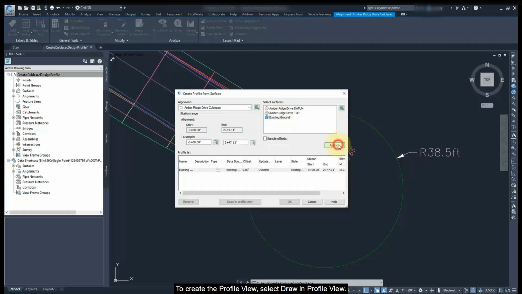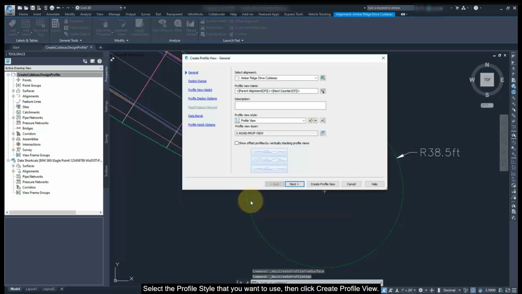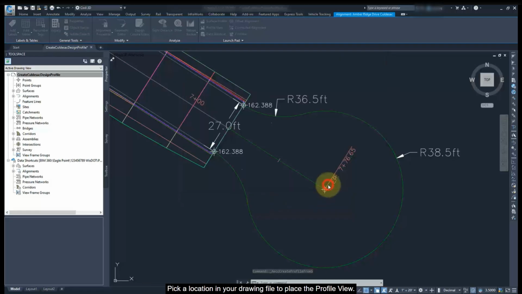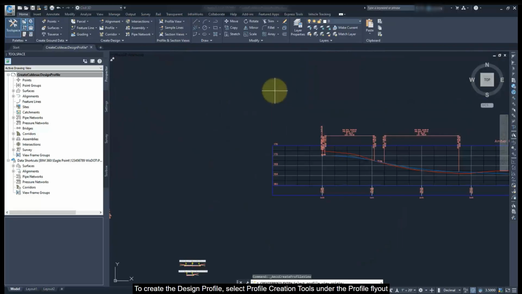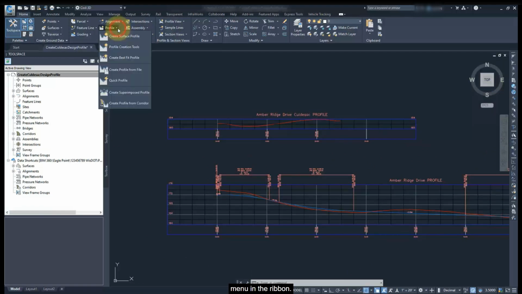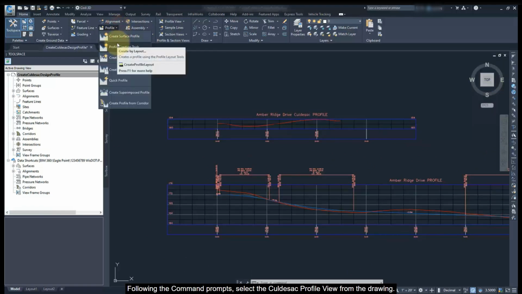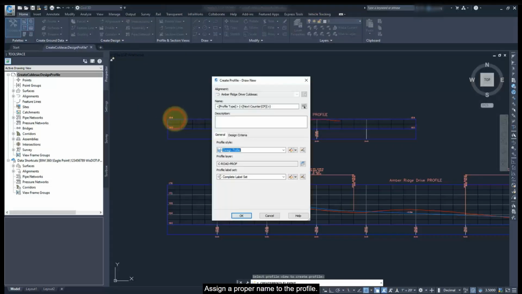To create the profile view, select Draw in Profile View. Select the profile style that you want to use, then click Create Profile View. Pick a location in your drawing file to place the profile view. To create the design profile, select Profile Creation Tools under the Profile Layout. Following the command prompts, select the cul-de-sac profile view from the drawing.